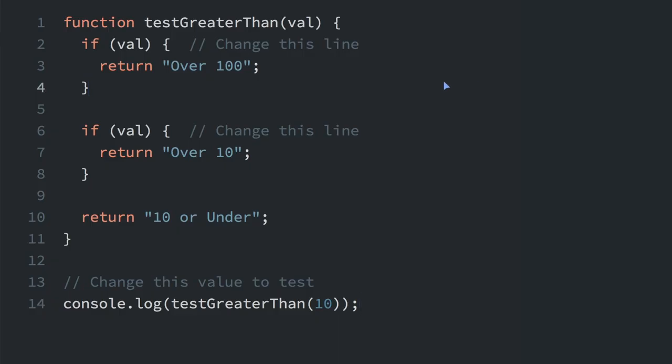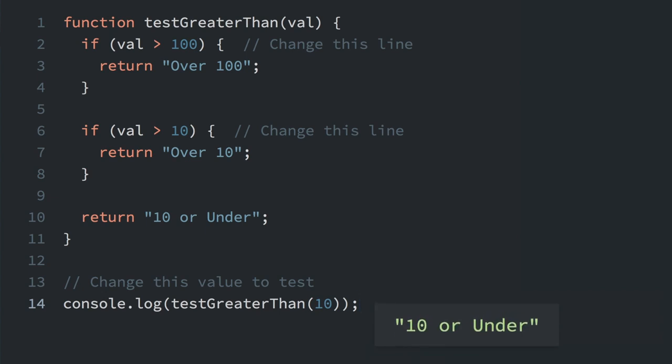We can also use the greater than operator. So in this function, we're checking if a value is over 100. So I'm going to put greater than 100. And then here, we're checking if a value is over 10. So I'll put greater than 10. So here we call the function, we pass in 10. And if I run that function, you'll see 10 or under, because we're not over 100, we're not over 10, so 10 or under, because we passed in 10.